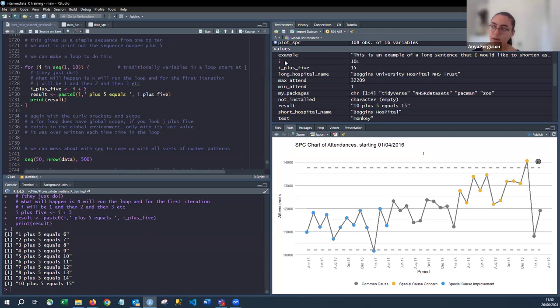So when you're running these, if you've got something that's quite slow, or if it stops halfway in your loop, you'll see that the i is just the last thing that was run, where it got up to. It just writes over it each time it runs through the loop.